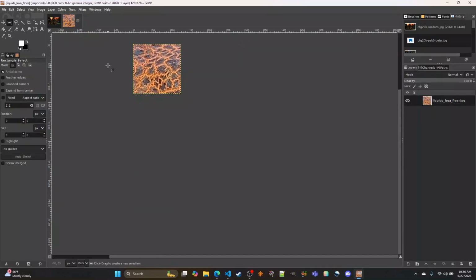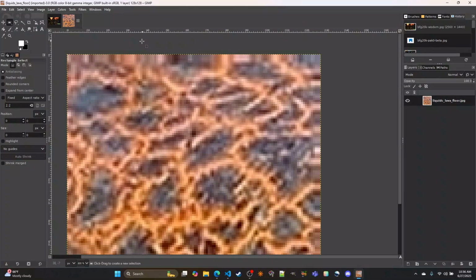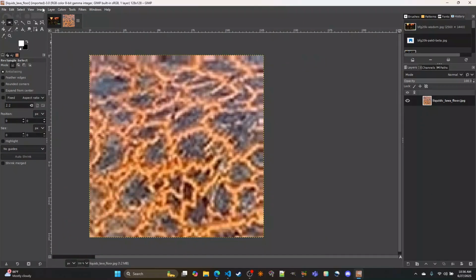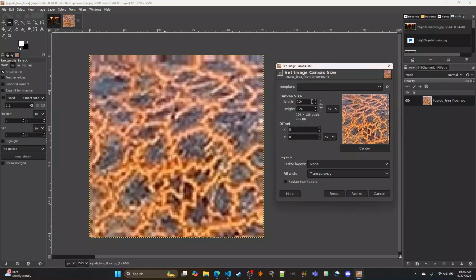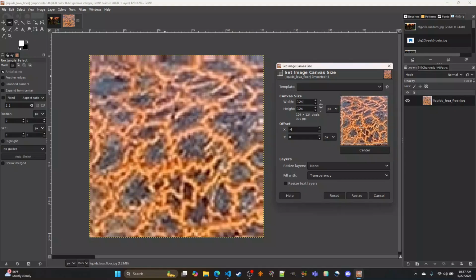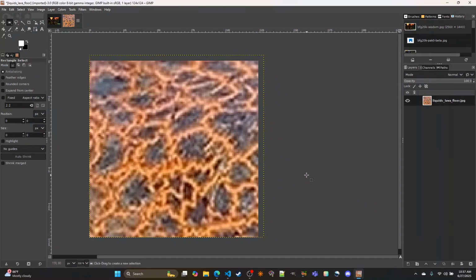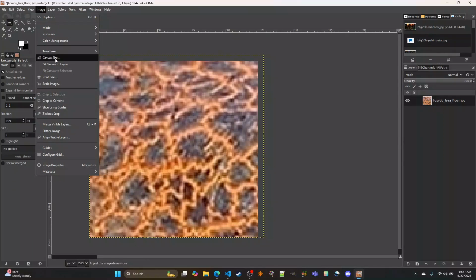What I could do is undo that and then go into the picture and then say image, canvas size, and then subtract like, I don't know, 4 pixels from the top and the left. I think that'll do it. And then what I want to do is, where is it?